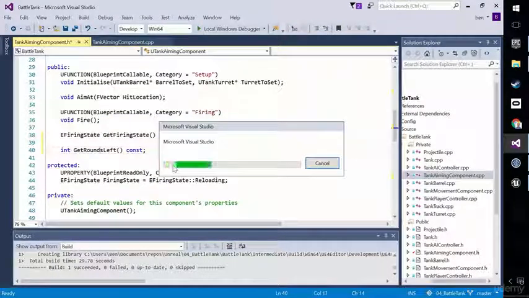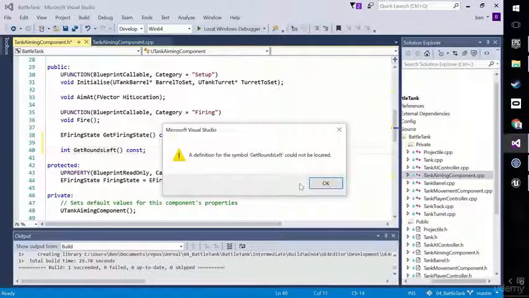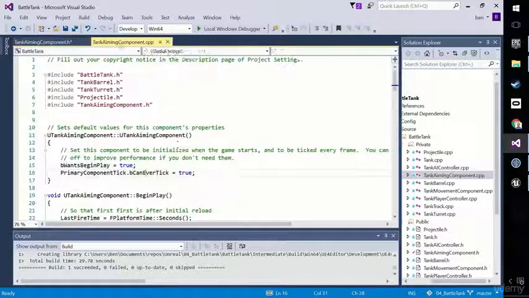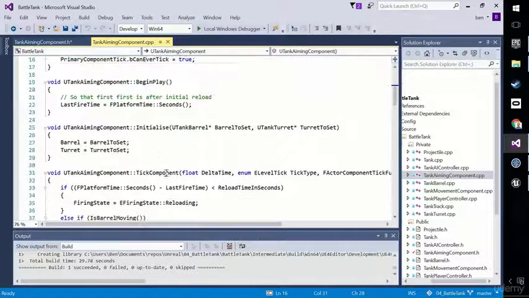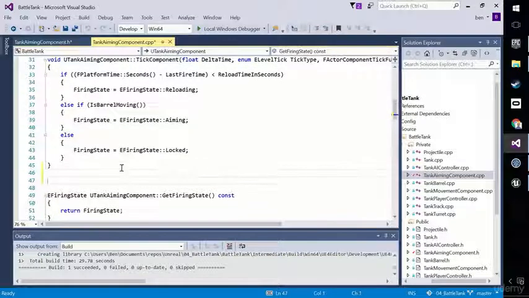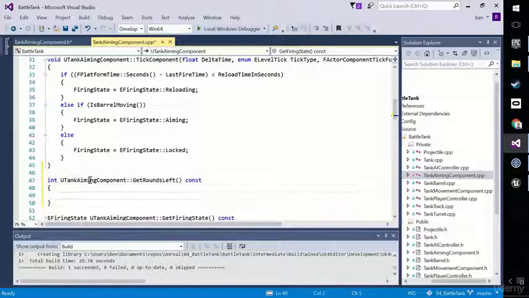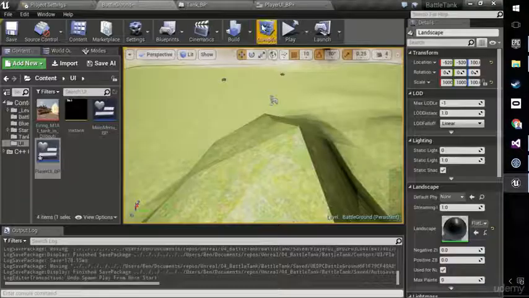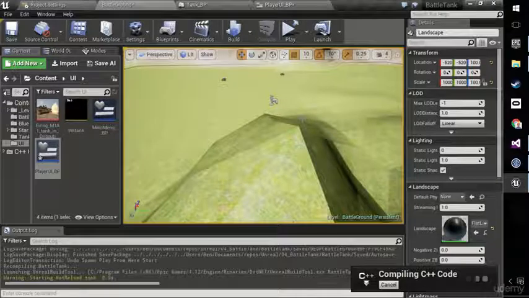I'm going to create a definition using Visual Studio's tool. A definition of the symbol GetRoundsLeft. Okay, well, it's not going to work, so I'll just go do it myself. Not a problem. I'll put it under tick, I think. So it's going to be int, the class name, colon, GetRoundsLeft, const to match the signature, and then we're just going to return RoundsLeft. Very simple. Okay, let's just compile this. We want to stay close to compilation, i.e. close to a game that is ready to compile.